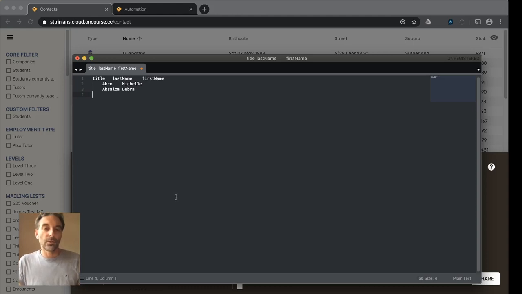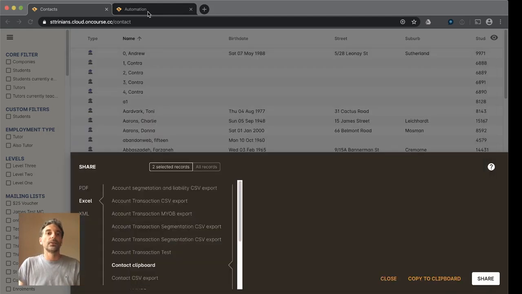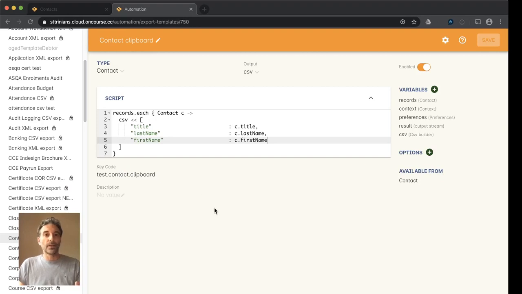That's quite useful if you're pasting into Excel, but let's say you want to have a little snippet that you want to easily paste into an email. I'll show you how that's done. So we come back here to the clipboard export. Now, instead of it being a CSV export, let's just make it text.